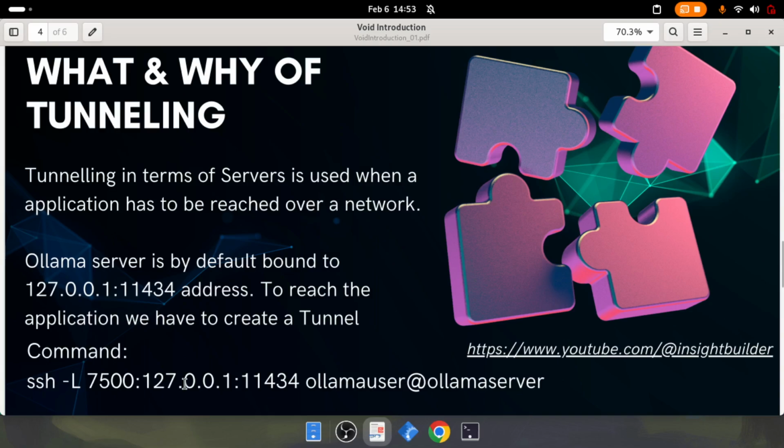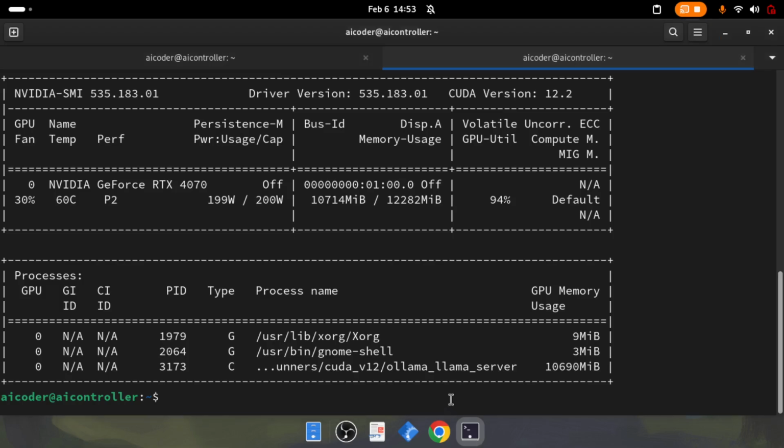So you need to just give that particular address here, and then you need to give the username of that server, the GPU server that I'm talking about, or the Ollama server, and the server name itself. So username at the server name or username at the IP address of the server. Either of these things will work, and once you do that, you'll be able to connect to the server.